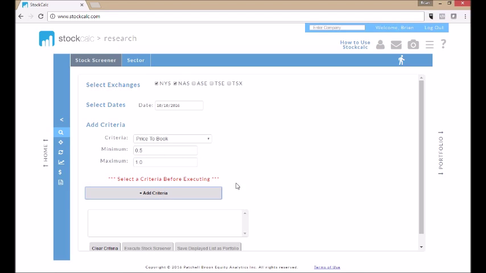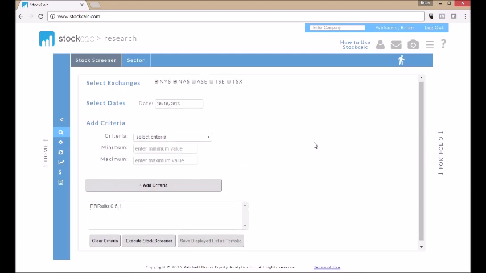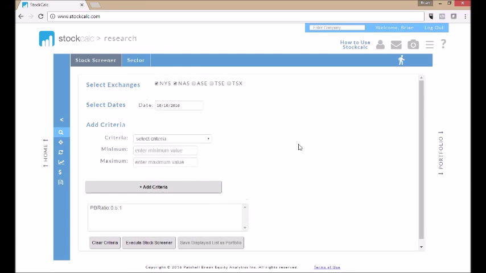I'll add that criteria. I'm adding it for the New York and NASDAQ stock exchanges. You can see sometimes this takes a few seconds. Our screener is a little slower than most, but the reason for that is the data that we have underlying it and the way that we've structured it, it makes it very flexible for you. And that's part of the allure of the whole site, is that there's a lot of flexibility and direct access to the data that's underlying it.